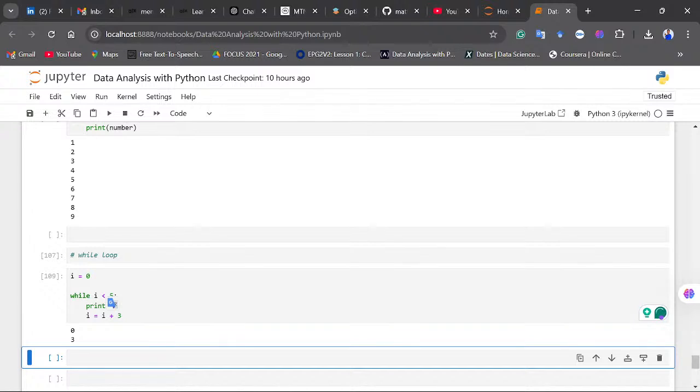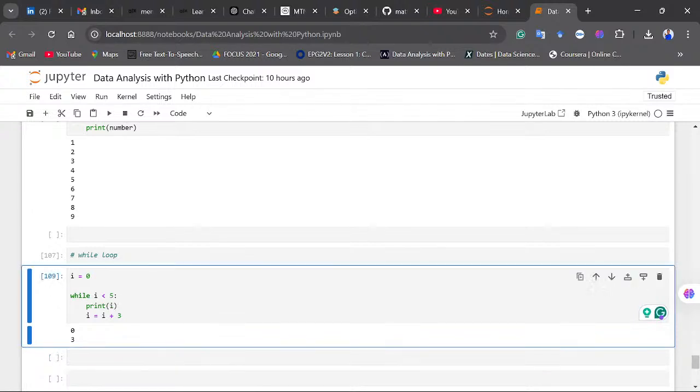So this way, good. What happened over here is that, first of all, we have assigned 0 to I, okay? So while I is less than 5, print I. Because the first one, I is less than 5, it will now print I, which is now 0. Now it moves on again. After you finish printing that one, increase I by 3 and then print it out. So it will increase I by 3, which is I is equal to I plus 3, and then that value becomes the new value for I.